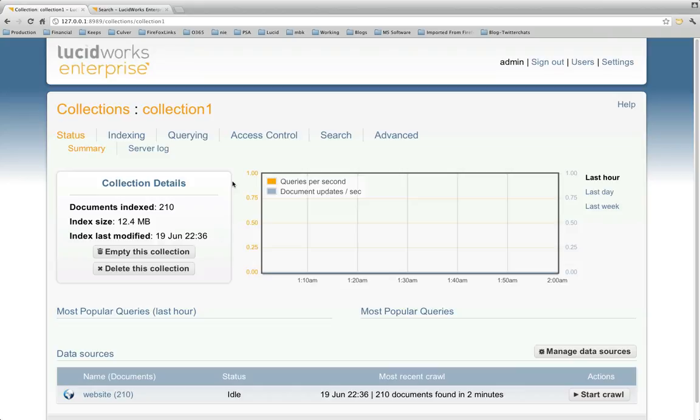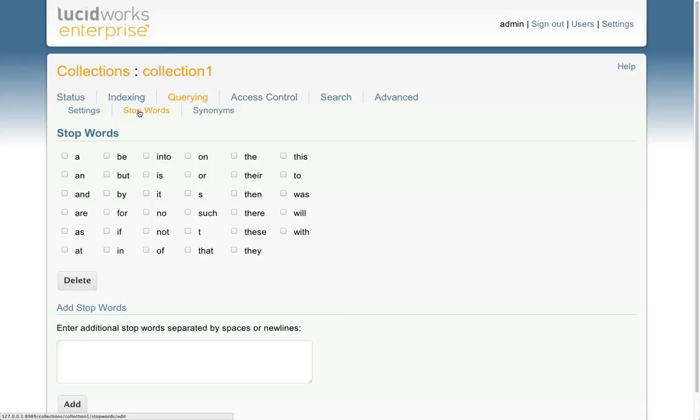Let's look at a few examples of how LucidWorks handles stopwords. Then we'll look at examples of each type. From here in the dashboard, mouse over the word Querying and click on Stopwords. On the screen, you'll see a default list of common stopwords in LucidWorks, including the, of, and several other terms.